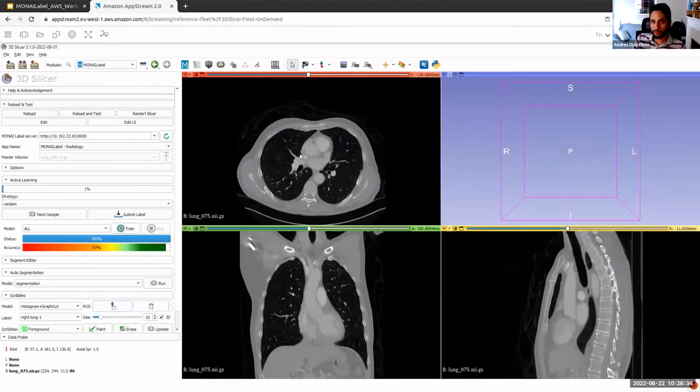Now I fetch an example. And instead of using the grow from seeds, I have a pre-trained model after training for 5 hours, or 3 hours, depending on how many organs, how many segments you want to do. It will take more time or less time. But let's say I'm working on this and I have a pre-trained model. So now I can use the automatic segmentation. I have my model, which I call segmentation. And now I can click here to run inference on this image.